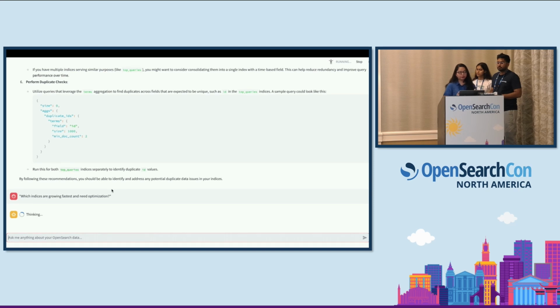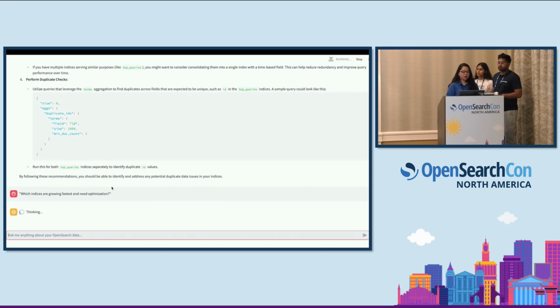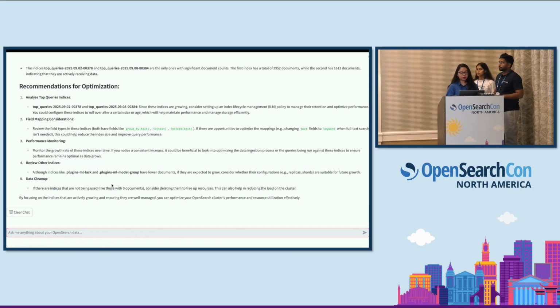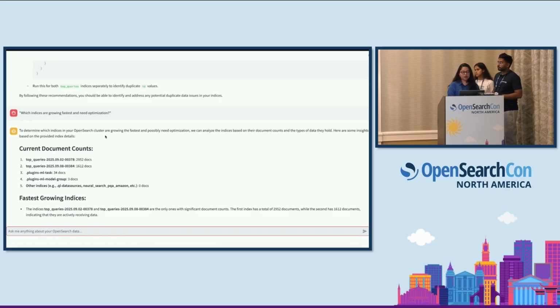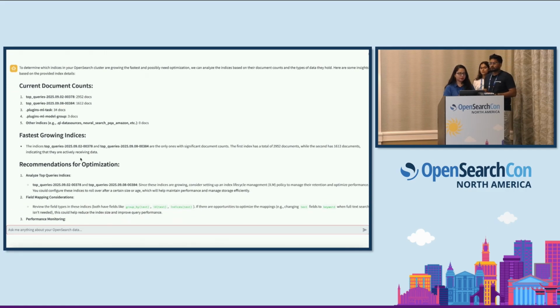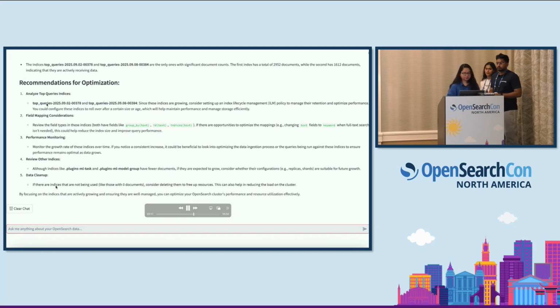And now I want to know what indices are growing fast and need optimization. Because I think optimization is a great thing to do for our OpenSearch. We just don't want to put data randomly, right? It's also showing me current document counts. So you can see the top queries index has 2952 docs, and the other indices have 0 docs, so that's fine. The top one is top queries.